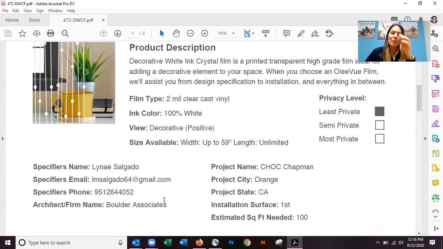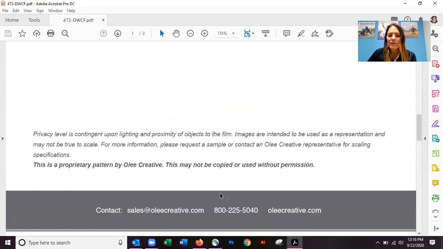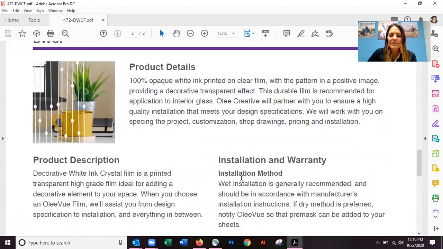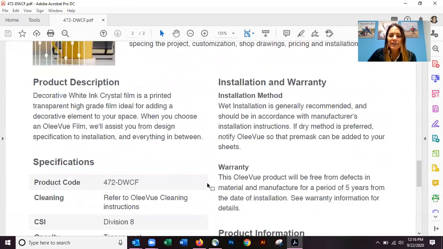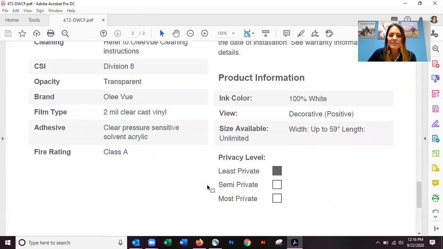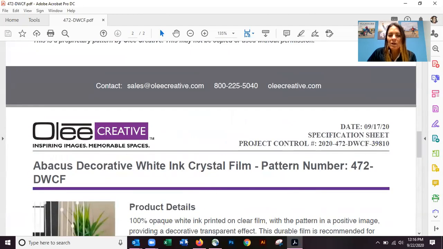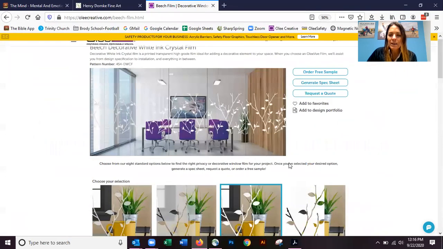A little pop-up will come up, and we'll just ask you a little bit about yourself and your project. And then that shows up here on this PDF. On the second side, it's got details about installation and warranty, specifications, a lot more details about the film. So we hope that will be a really useful tool for your upcoming projects to be able to create a spec sheet right here on the website and include that with your submittals.